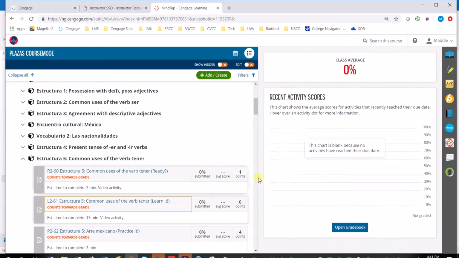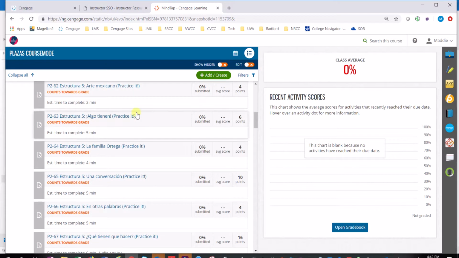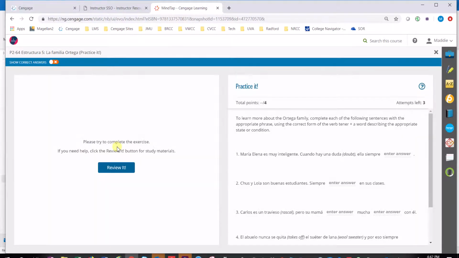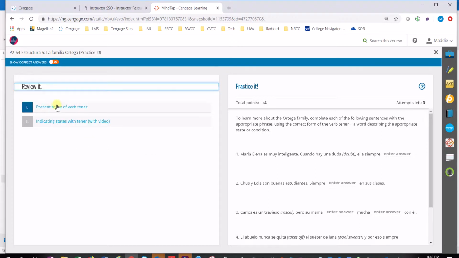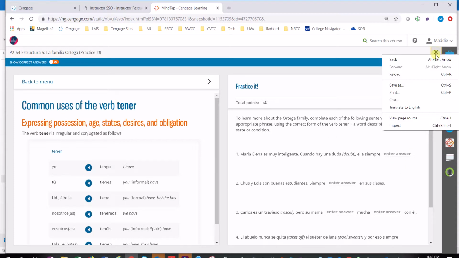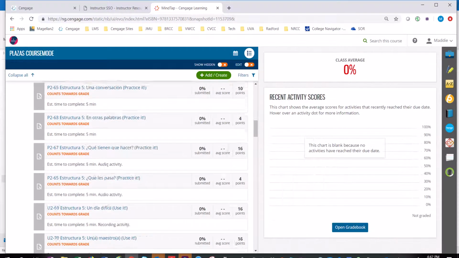Moving on, after ready and learn it, we're going to look at practice it assignments. The bulk of assignments are practice it, and in the coming videos you will see how to use filters and settings to identify very quickly which assignments are which step in the learning path. And practice is going to take a little bit more of the scaffolding away. So you can see they actually have to click review it for the material to come up here, and they have to click into it more, so it's not as obvious, a little less scaffolding as they go through. And I'm just hitting these arrows right here to close out that assignment and open the next one.